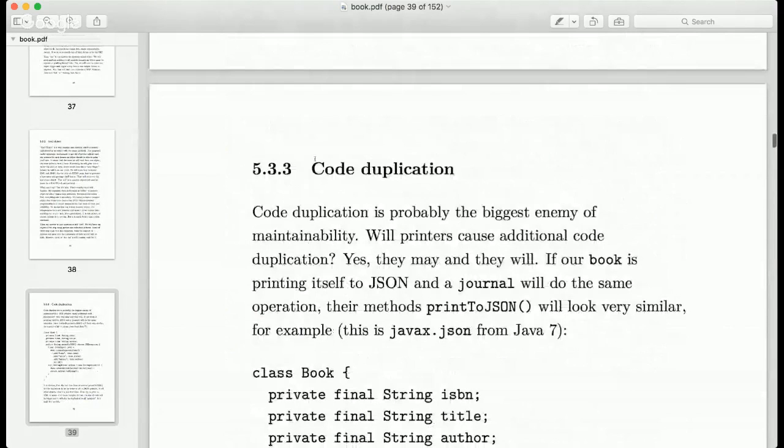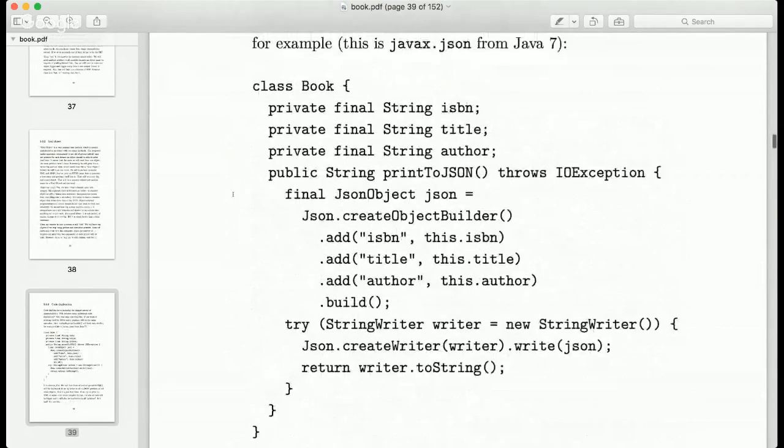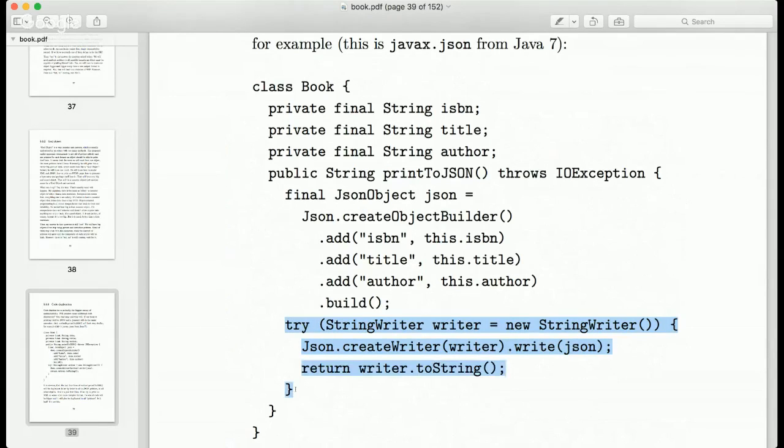And now problem number 3 is code duplication. Code duplication also may happen if we have these printers. For example, look at this code. This code prints this book with one printer. The printer prints to JSON. This is Java. So it tries to generate the JSON document from these 3 attributes. First of all, it builds the JSON object, and then from that object, it creates the actual string, the actual text with JSON.